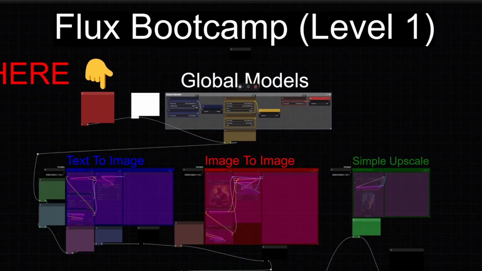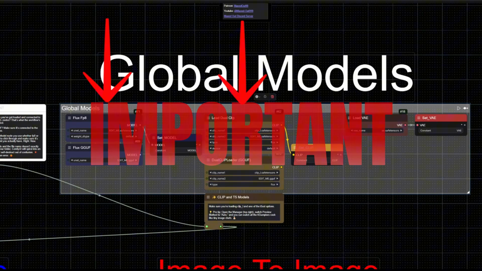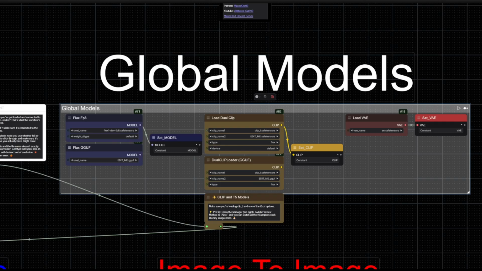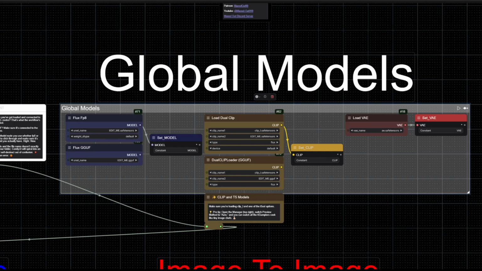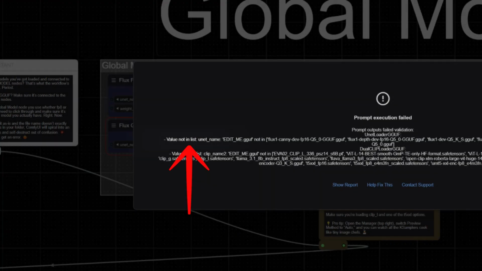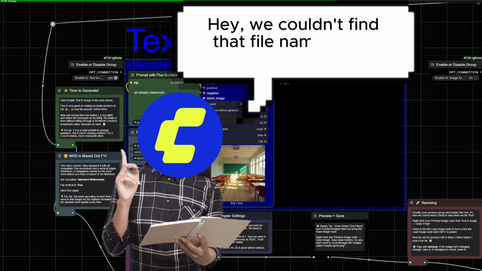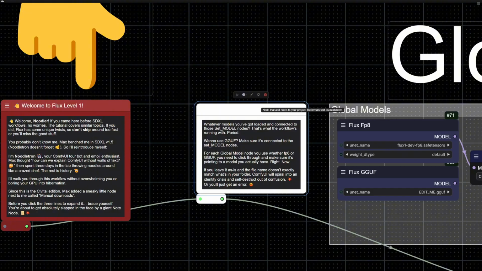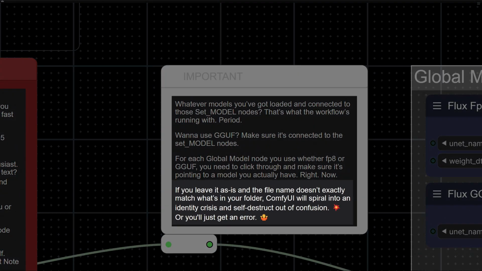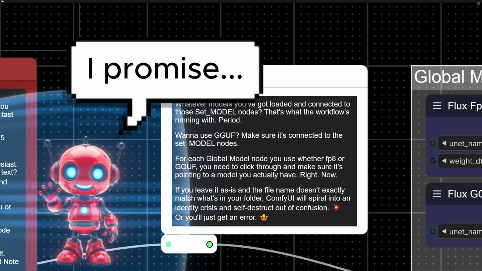In the workflow, in the global model section, click these nodes and make sure to select the model files you actually have. If you're using GGUF, make sure to drag the noodle like this and connect it properly. Now, I've had a bunch of people message me saying they can't get the workflow to work. So let me settle this once and for all. If you don't select a file you actually have and try to run it, you'll get this error: value not in list. This is a really complicated way to say, hey, we couldn't find that file name in the folder. Maybe you need to select one you actually have. Noodletron actually warns about this in the workflow note, so if you're using this, please just follow Noodletron. He knows what he's doing.